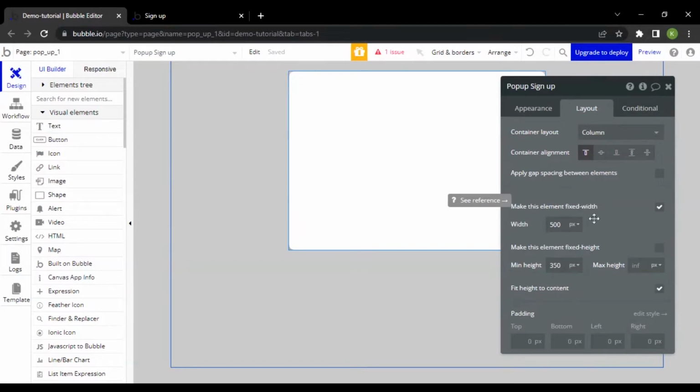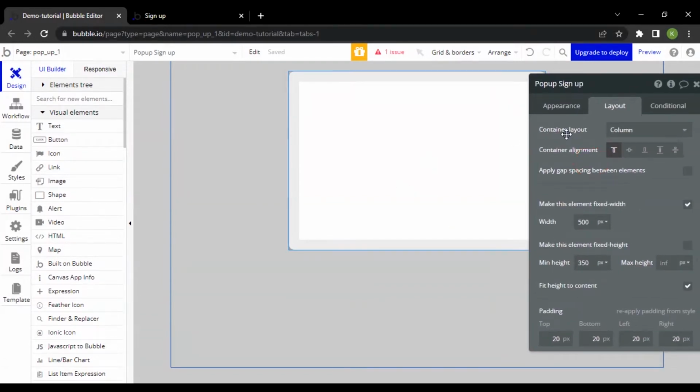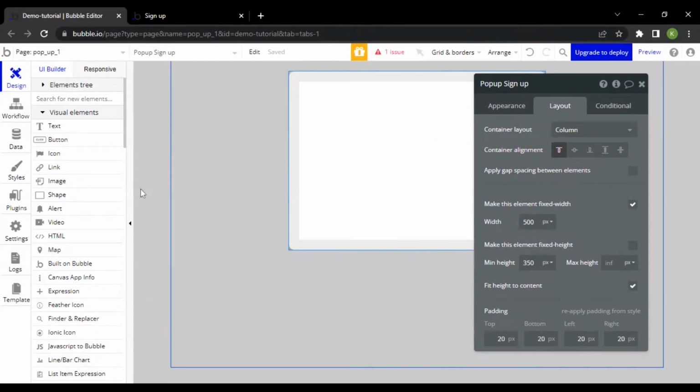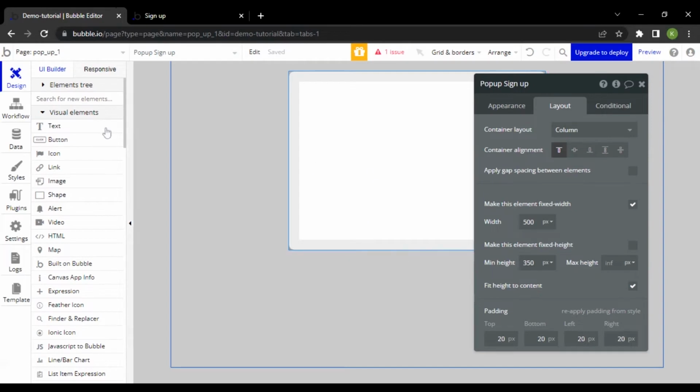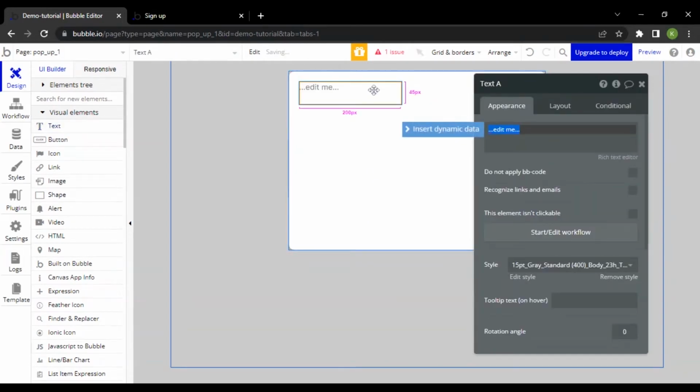Now let's add in a little bit of padding for all four sides of the pop-up, about 20 pixels on each side would look nice. Okay, 20 on each side, that looks nice. Now let's bring in all the other elements that we just saw on the pop-up form, like the title, the subtitle, which is the email and the password, the two text boxes, and the button. Let's bring in all of that.